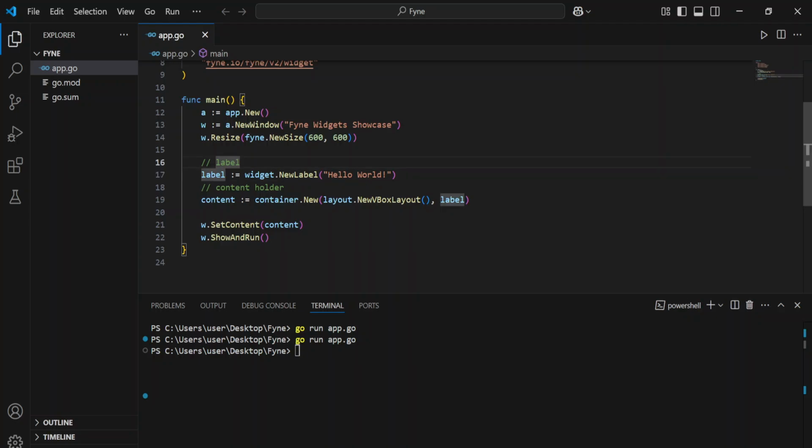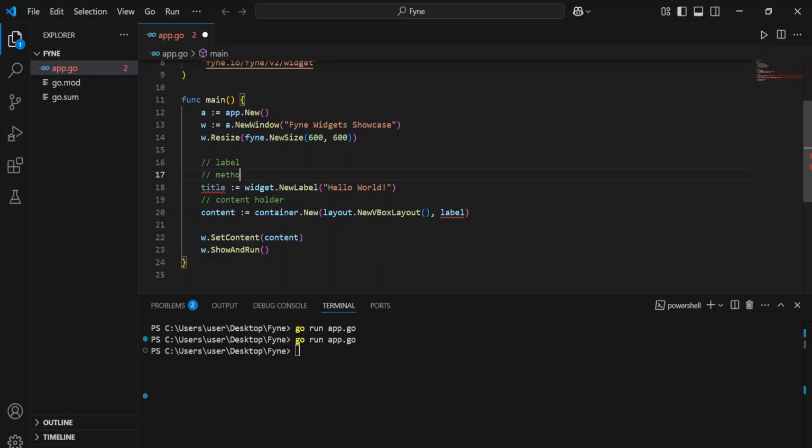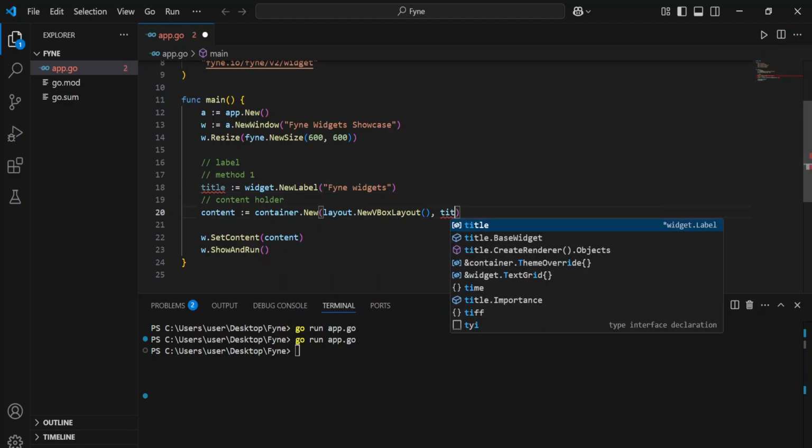Of course for our title, we are going to use the label, NewLabel. So we can just come here and say title. Now when you are defining a new label, you have two methods. You can either use NewLabel, or you can use NewLabelWithStyle. So method one, I can just call this method one, and then I just say NewLabel, then widget, then of course I'm going to have the title. There's nothing I've changed here.